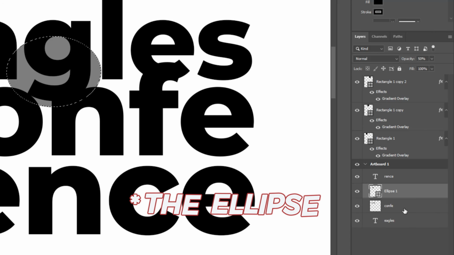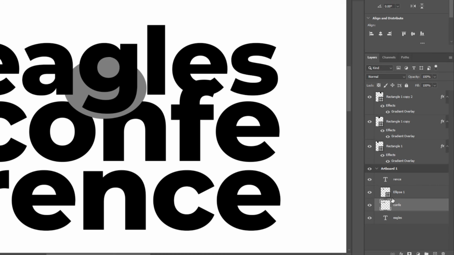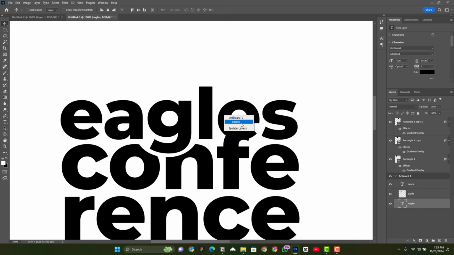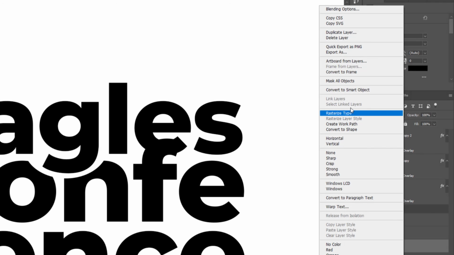So you click on the conf to select it, and then you press backspace on the keyboard to delete that part that has been selected from the conf. Yes, so Control D to deselect, and now you take out the ellipse. Over here you right click on the eagles to select the layer. So when you come to the layers panel, you right click on it, then you rasterize type.